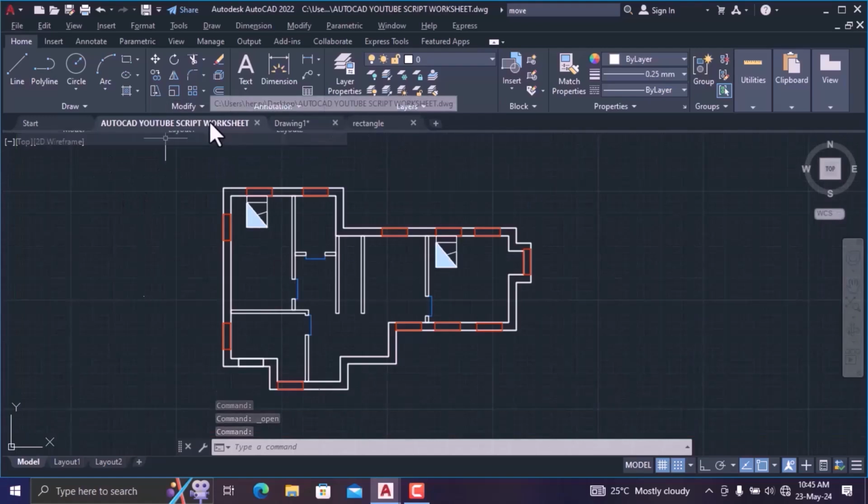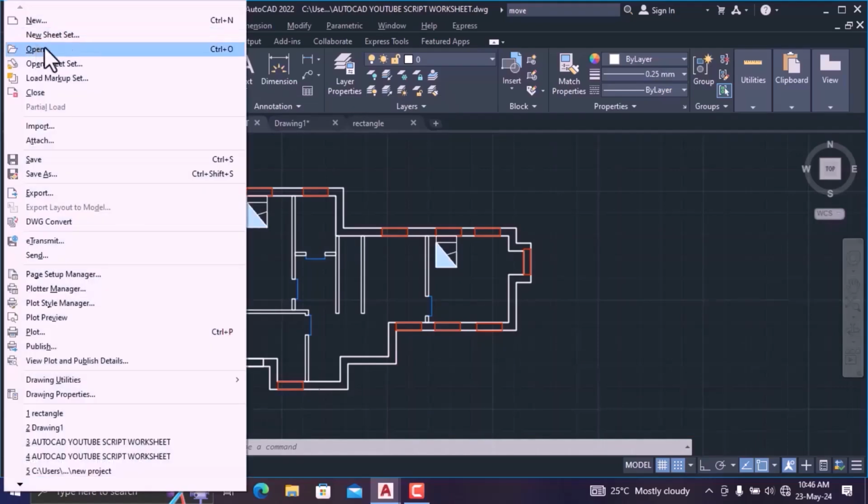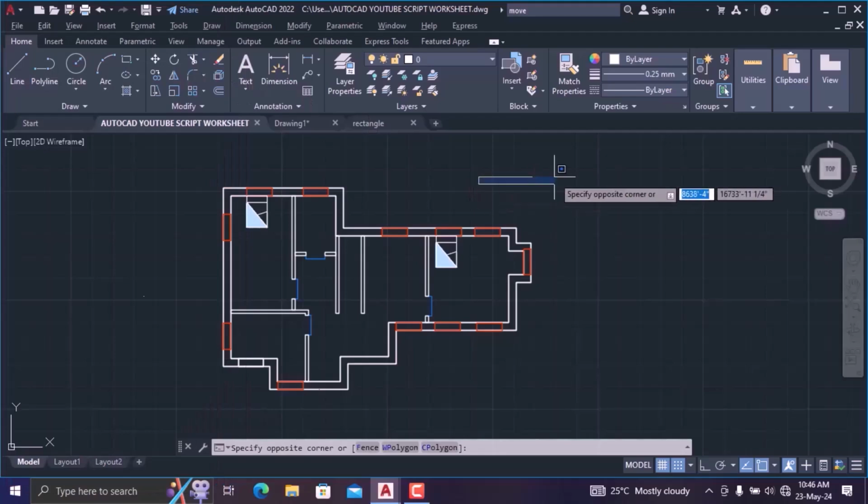Now another way to also open a file in AutoCAD is to go to your file tab. You also have the open option, or you could use the shortcut Control O in Windows or Command O on Mac.